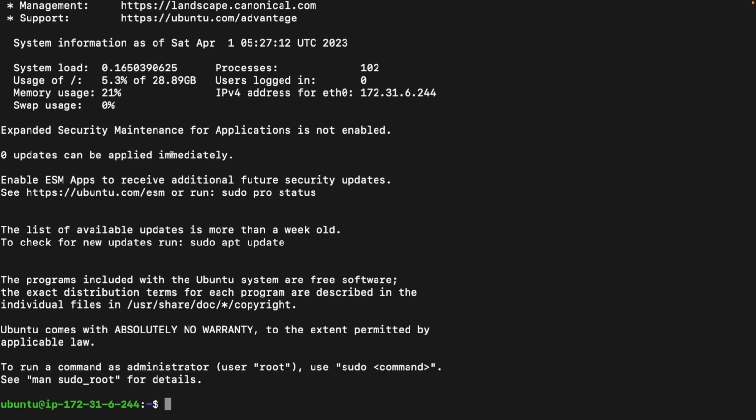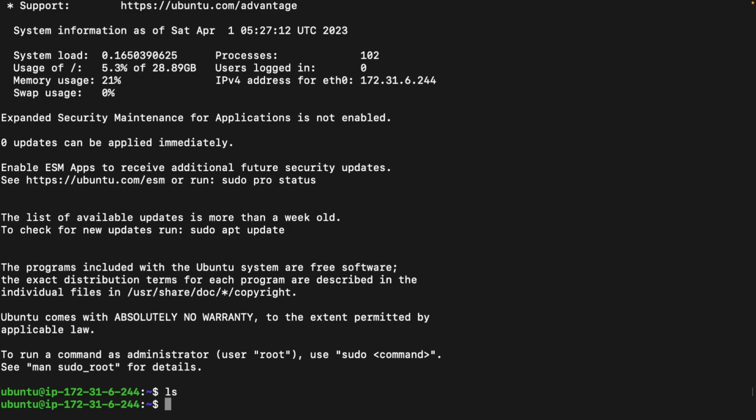That means this is a computer, a machine, running in a data center located in Mumbai, but we are able to log into it. This is just an Ubuntu machine. You can do whatever you can do on your local machine. So here you can run the command ls. There is nothing over here.